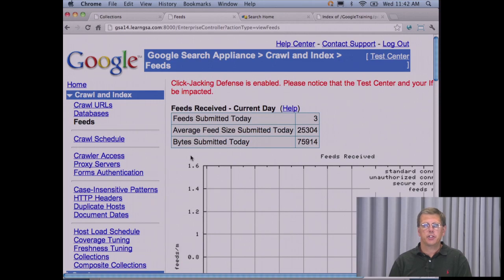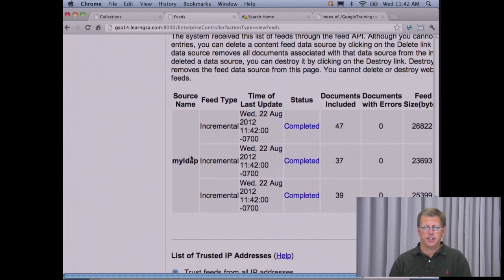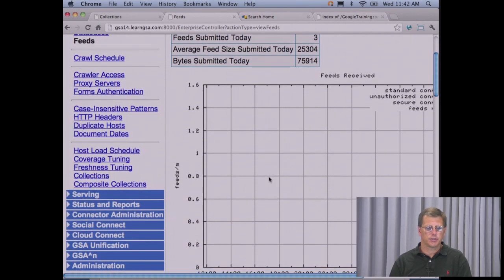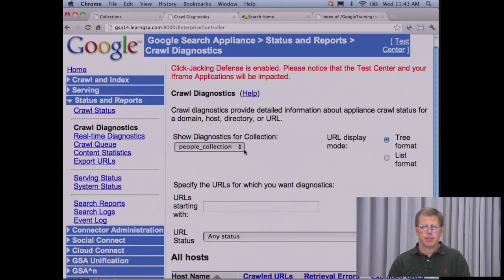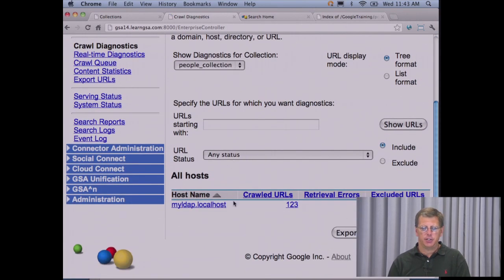Now let's return to our feeds page and check the status on our feed. We see that it's completed. We'll go to our status and report crawl diagnostics. See if the data is indexed. Let's check under the people collection. And here's our data from the LDAP server. It's just metadata, right?